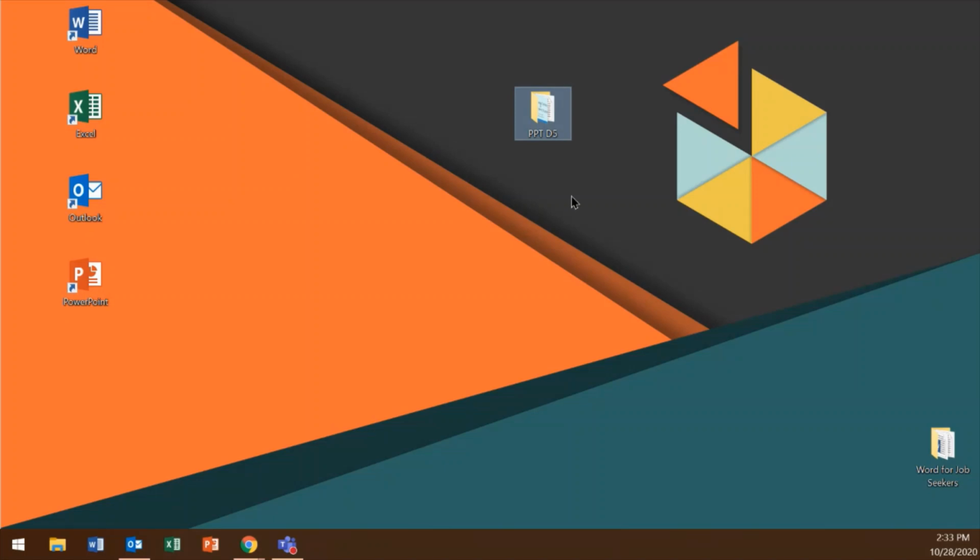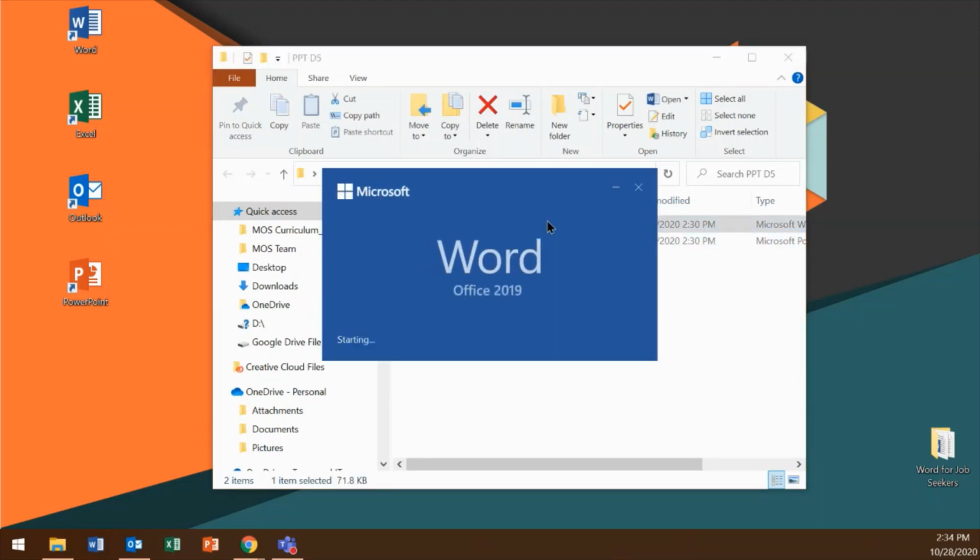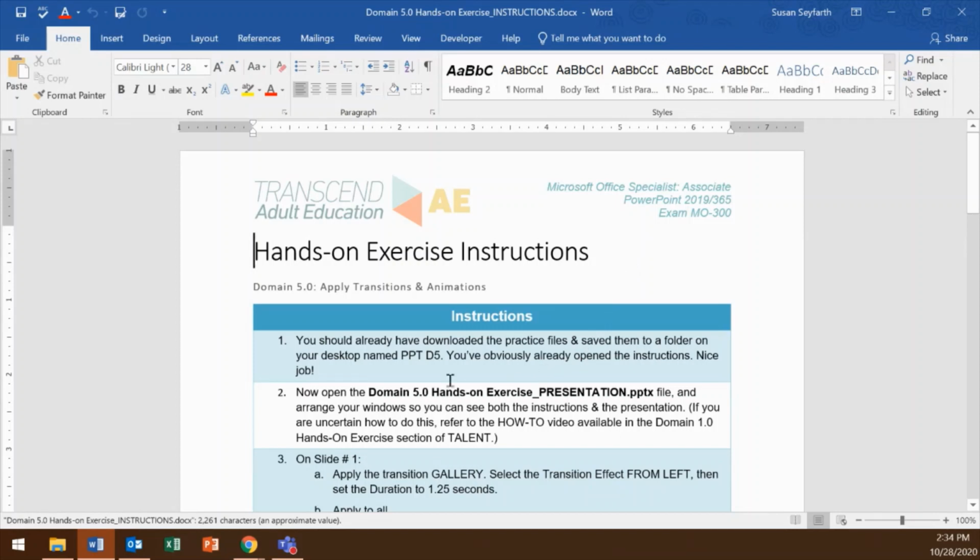So at this point you should have a PowerPoint Domain 5 folder on your desktop. Let's open that file up and see what's inside. Looks like we have a PowerPoint presentation and some instructions. I'm going to start with the instructions. That always seems like a good place to start.